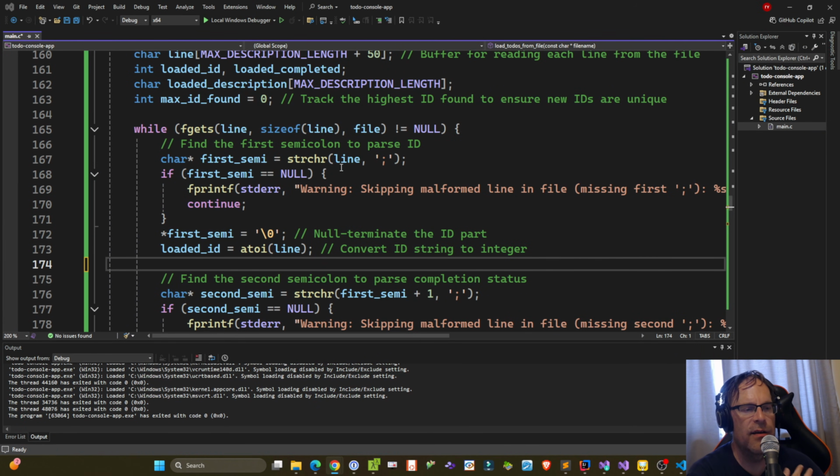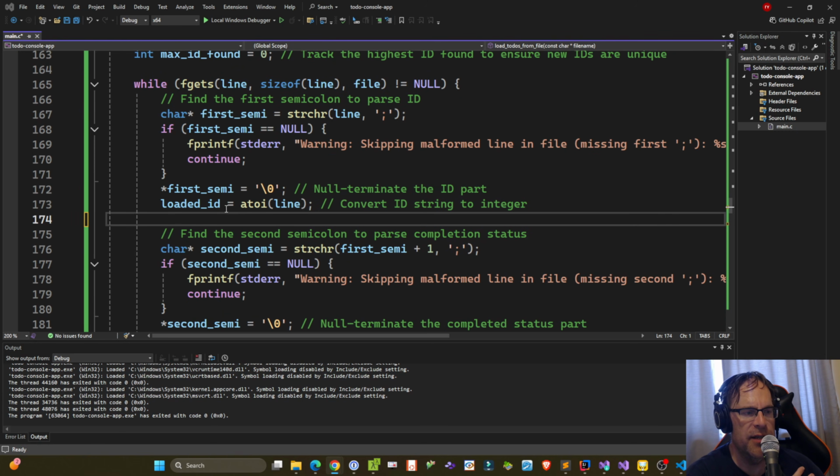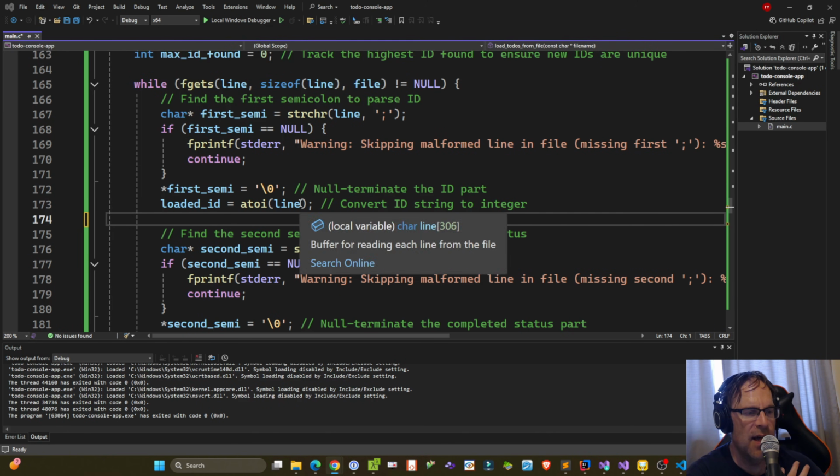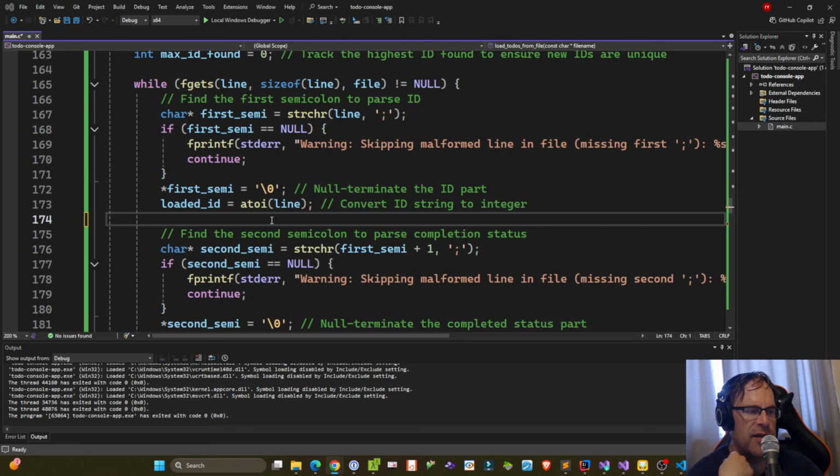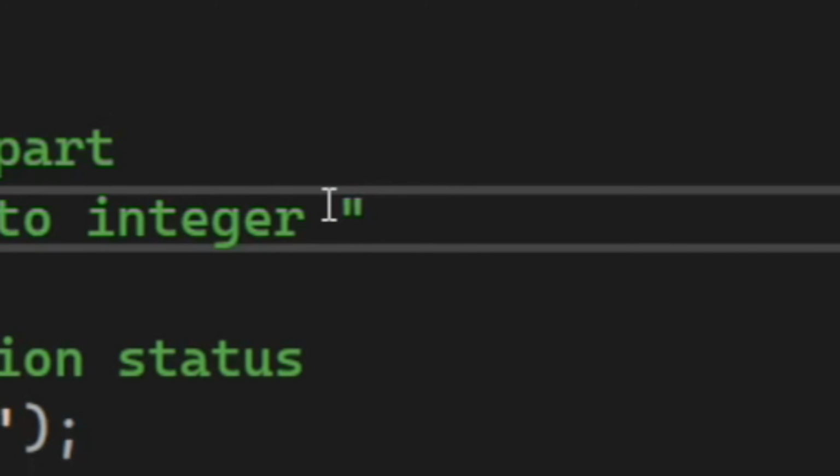Okay, so we're going to be looking for this semicolon character within our line string. And once we find that first one, we're going to return a pointer to the first occurrence of that character within the string. And then we're going to convert the remnant of line using atoi. So we're going to convert that text into an integer. So basically, if we have a text of, let's say, 1 as a string, then we're going to convert that into 1 as an actual integer, which is what we need to work with.